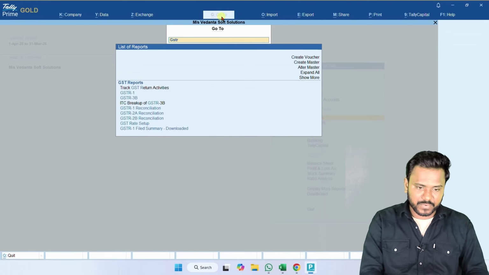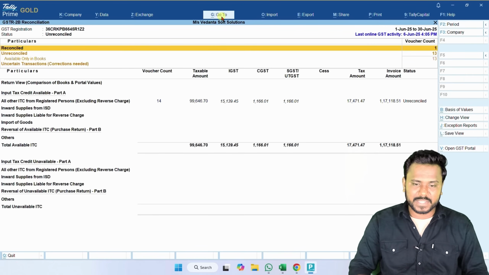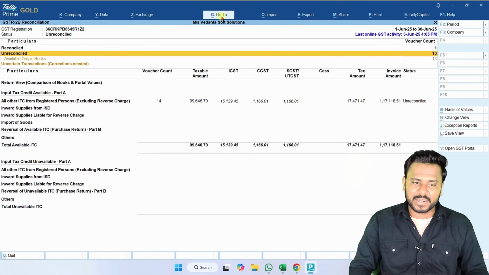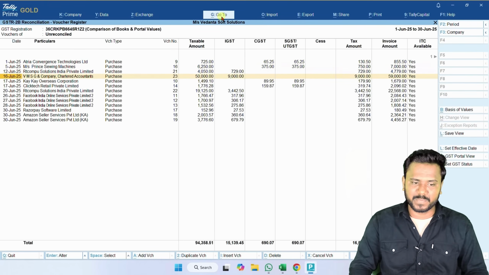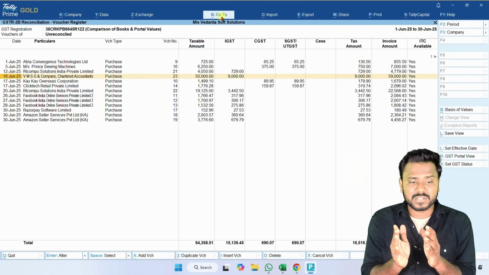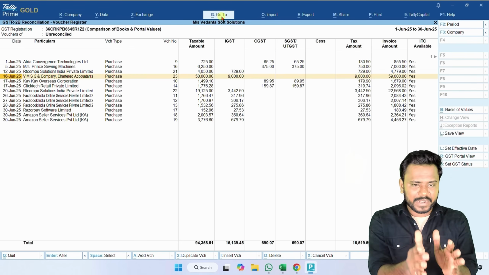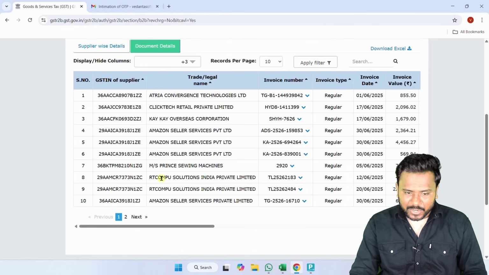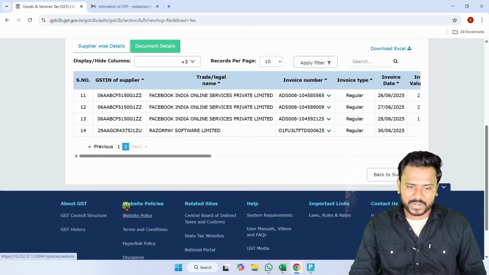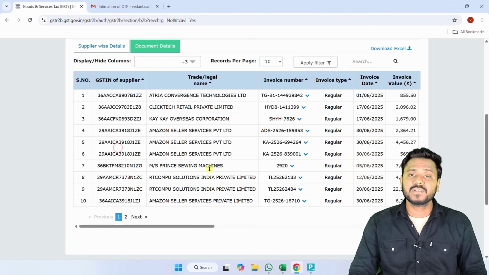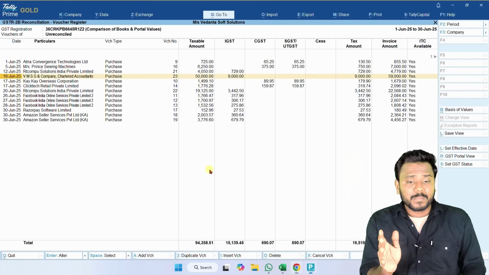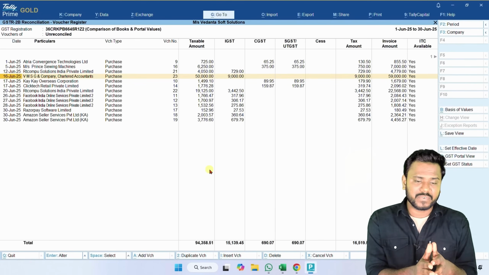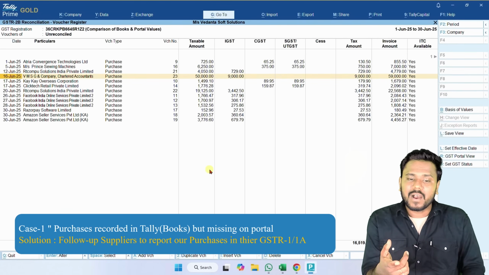Click on the button, go to search for GSTR2B reconciliation. I open unreconciled transactions. So just for example, I purchased some goods or services from VMSG, recorded in Tally, but on the portal I don't see the party name. In the first page or in the second page I don't see the party name. So this is case 1, where purchases are available in the books of accounts but found missing on the portal.